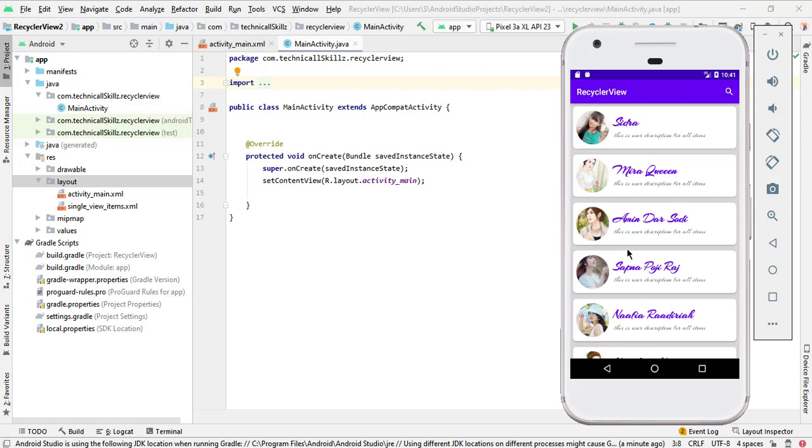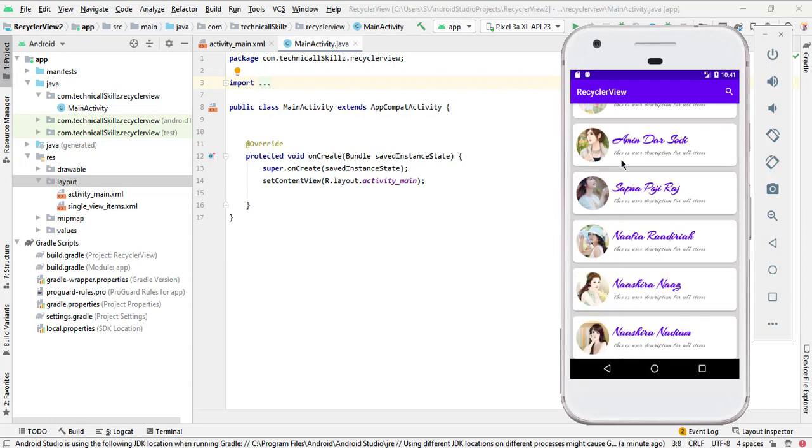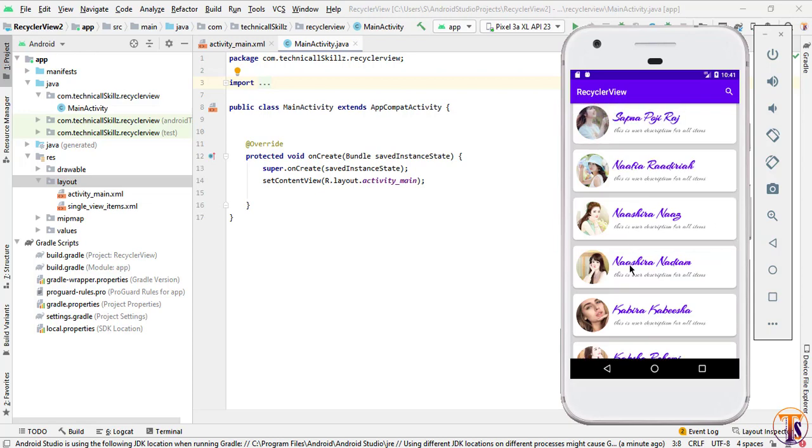Today in this video I'm going to create a RecyclerView. As you can see here in the emulator, I will create this RecyclerView from scratch. So how can we create this beautiful RecyclerView?